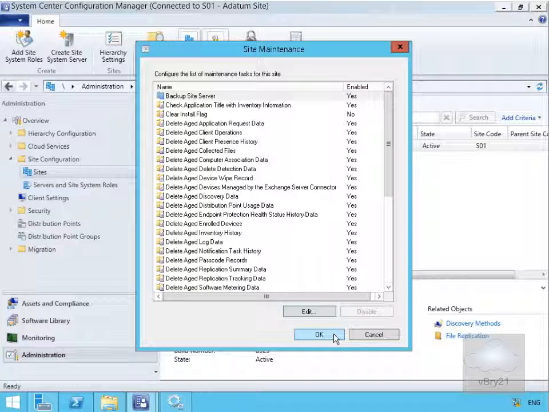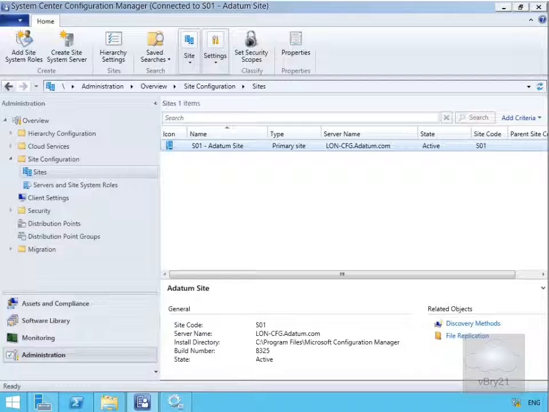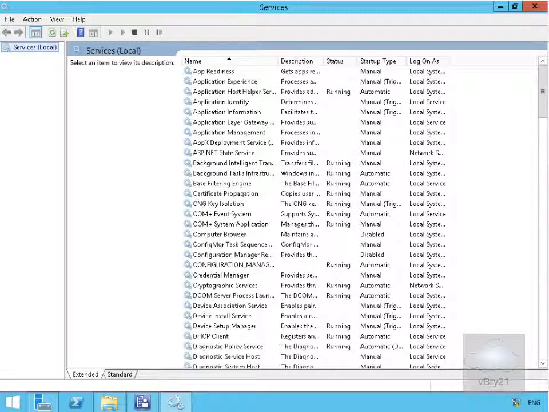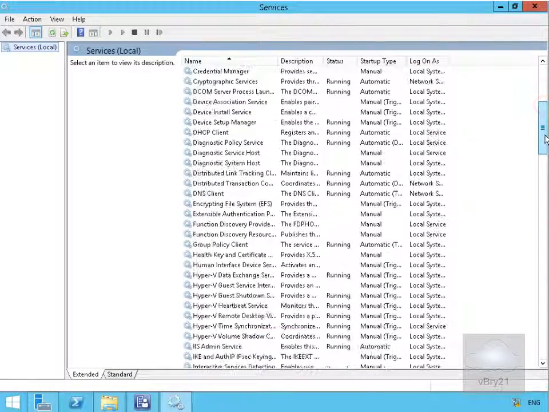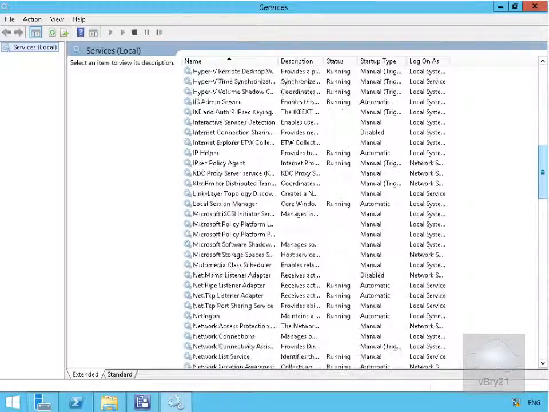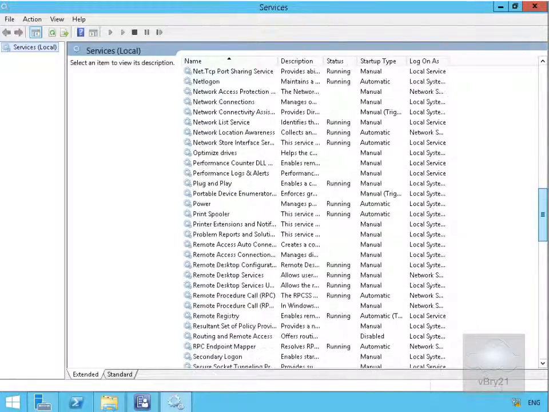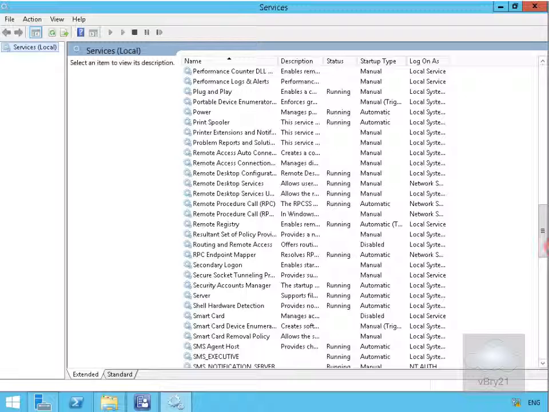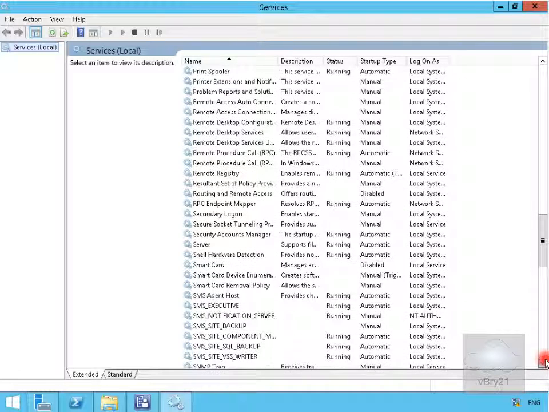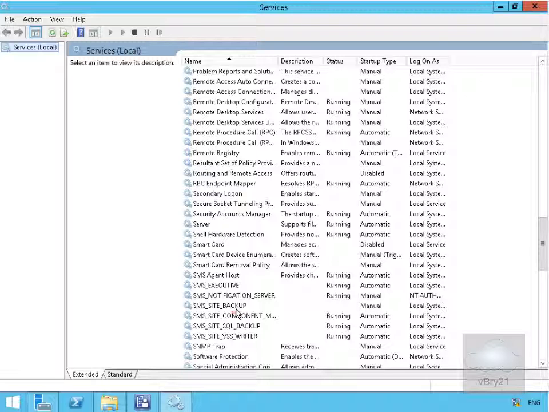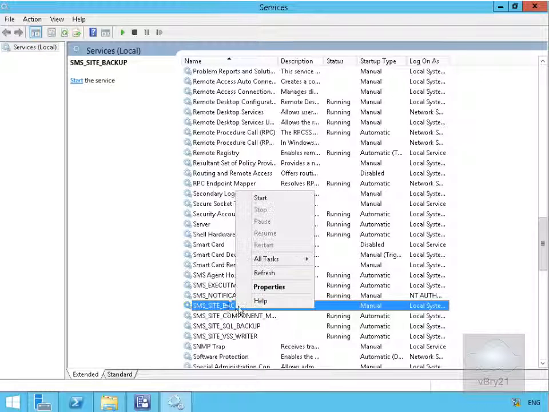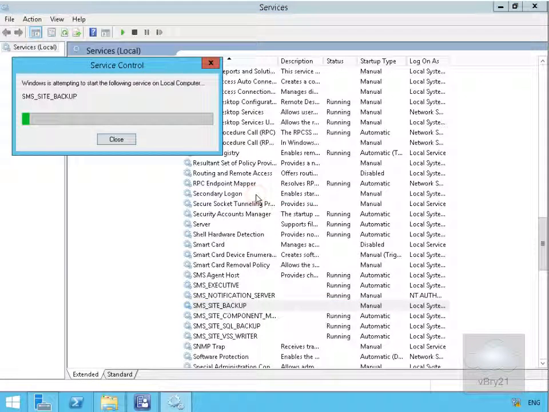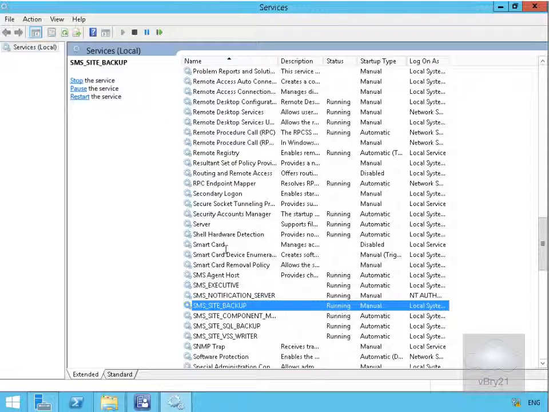Now one of the things we can do is start a manual backup. So if I just select the OK button here, and come to services.msc, and scroll this down, what we're looking for is the SMS services. The one I'm looking for is my backup service. So we'll scroll this down a little bit further. As we can see, this is a manual process, but we're just going to start the service. As we can see, it's now starting the backup.